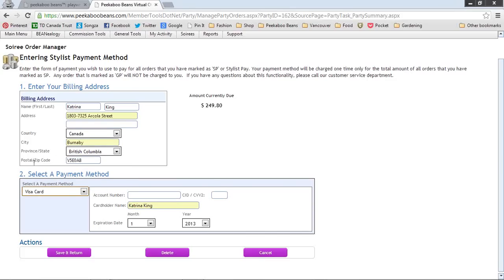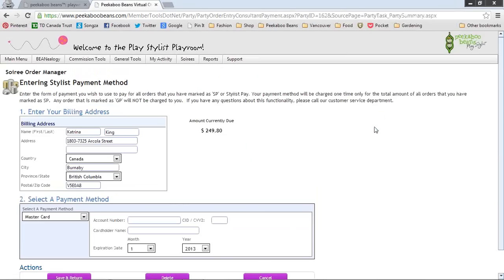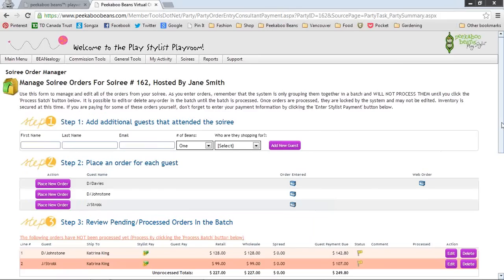Once again, the billing address does need to match the credit card. So once again, I'm just going to hide my screen from you guys so that we can process the card. Once you've entered the card, there are three options down at the bottom: save and return, delete, and cancel. I'm entering the card and I want it to save it, so I'm going to hit save and return, and that will bring me back to the main page for this tray.